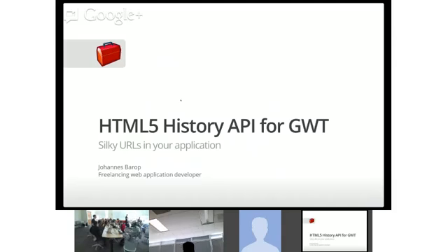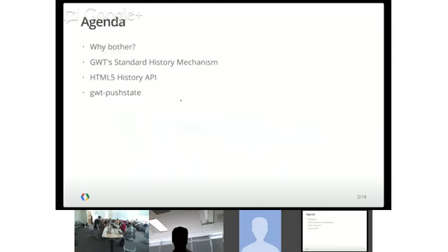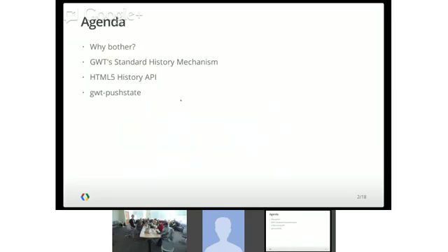HTML5 history API and how to use it in GWT. Okay, first a small agenda. The talk is not too long, so don't worry. First I want to talk about why we should bother with this topic at all.